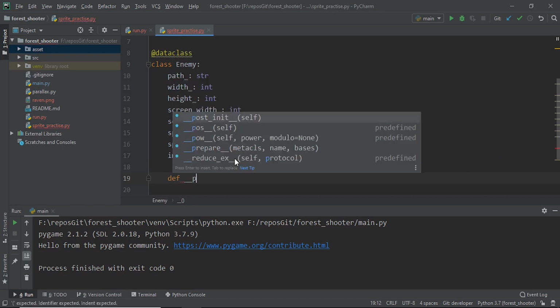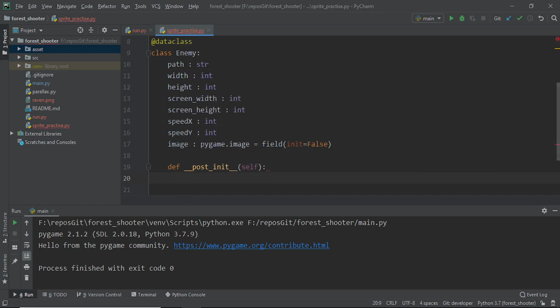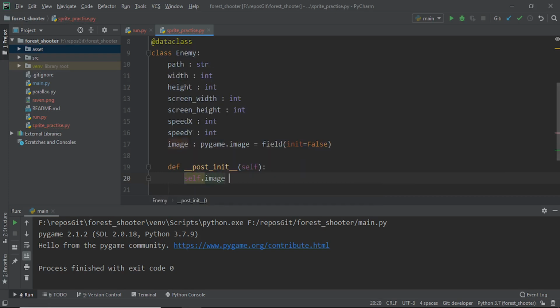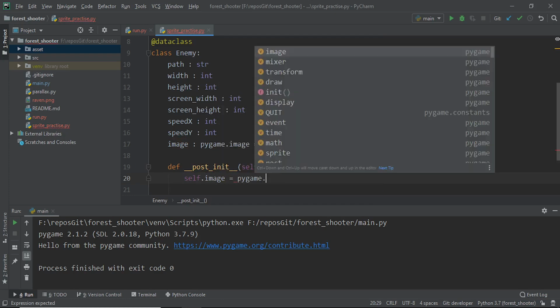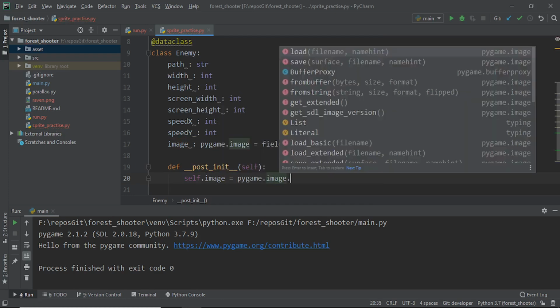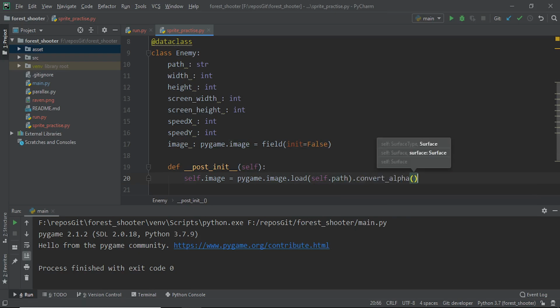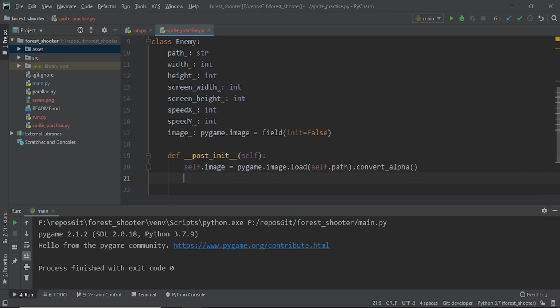Let's start with the post-init method. This method will get called automatically when you create an object. I'll define self.image using the Pygame image loading module, and I'll provide the path. And also remember to use convert_alpha. It is used for controlling the opacity of the image, and it gives us some amount of optimization.